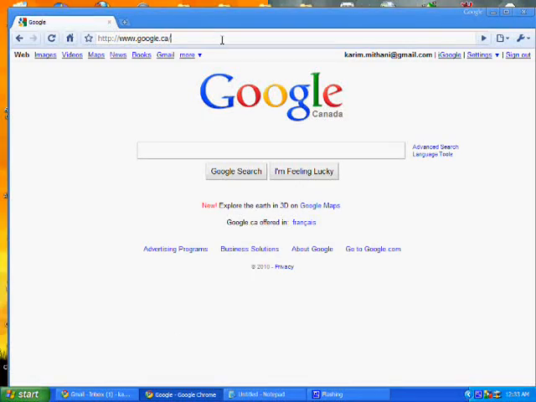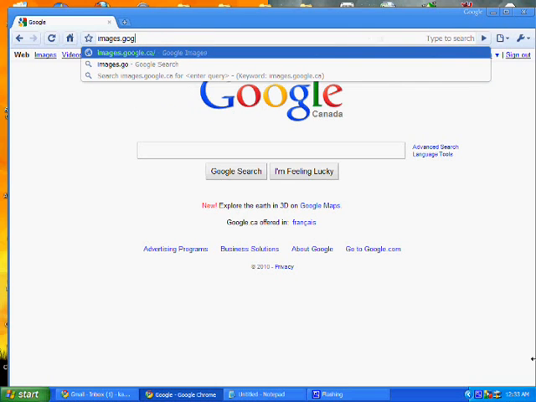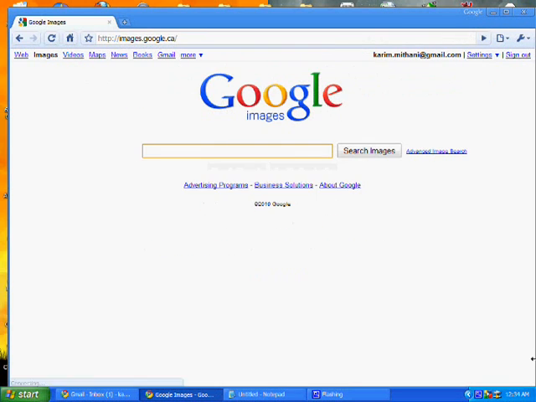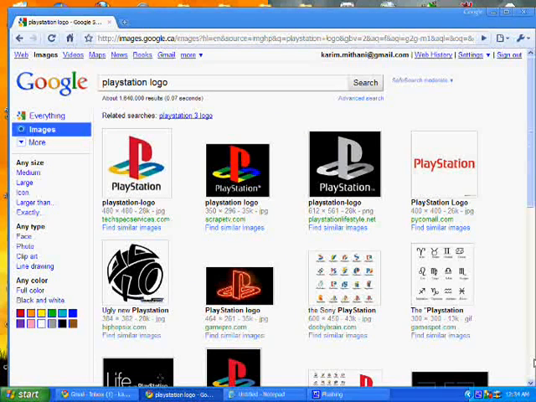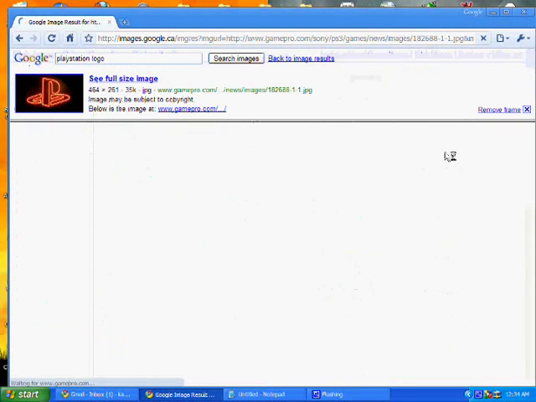So first of all, go into your web browser. Go to Google Images, so images.google.ca. Search for any image that you want your slider to be. So I'm going to search a PlayStation logo. I like the neon one, I'm going to take that.